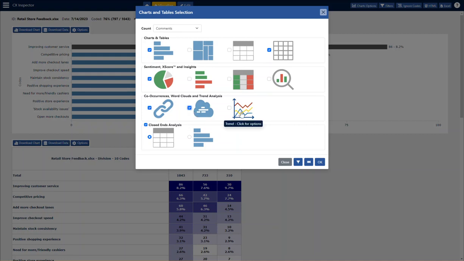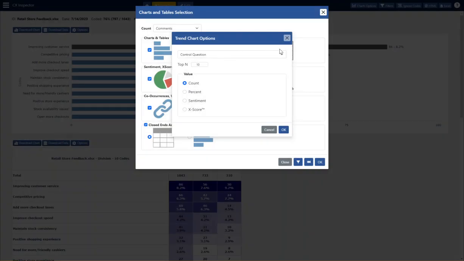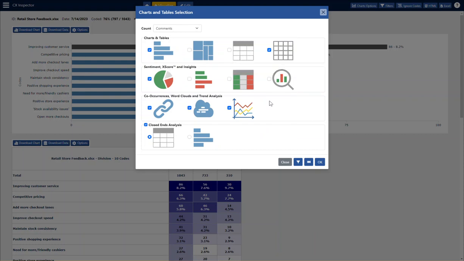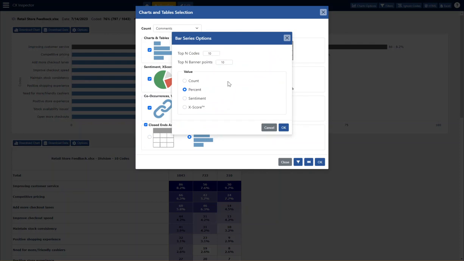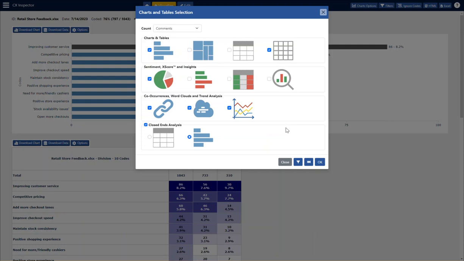Word cloud. And then this allows us to say we want to see the data trended by month, and maybe we want the percents trended by month, so we can do that as well. So again, each of these things are available for us. We can also say we want to see our closed ends in a bar chart rather than in a crosstab, and now it will give us a bar chart showing us the differences in the different closed end answers for the individual codes.